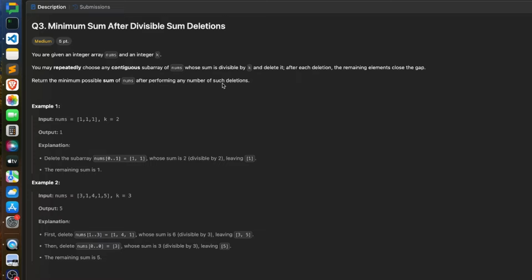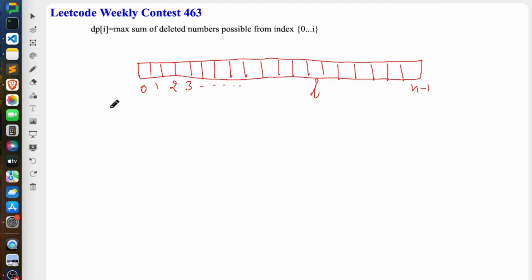I'll explain how to approach this problem. To approach the third problem, we will first calculate the prefix array. So prefix of I equals the summation of all the numbers from 0 to I, right? We will first pre-compute the prefix sum.